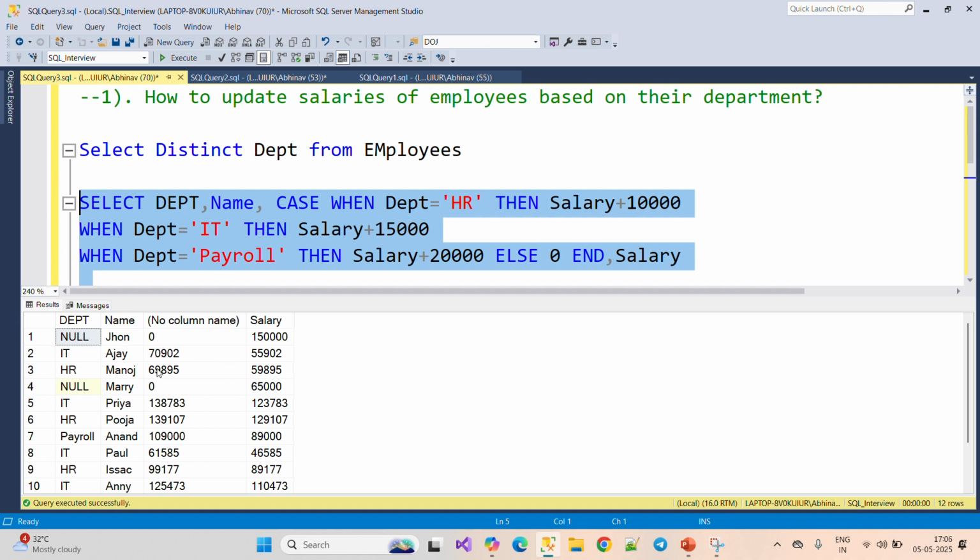So this is a good question. Okay, now here you can see what we are getting. So null, ignore this null one.